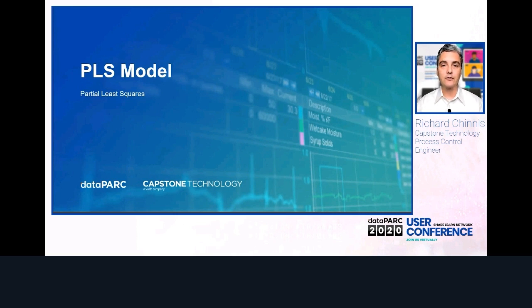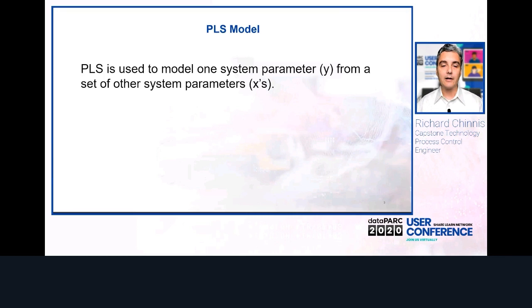PLS stands for partial least squares, and it's a linear model. The purpose of a PLS model is to simulate or model a single system parameter from a set of other system parameters. For example, if you have an instrument that is sometimes unreliable, but you have a span of time in which it was very reliable, maybe you can simulate or model that parameter from other system parameters so that when it does move into an unreliable state, you have a model that is simulating or approximating what that instrument would show you. So you'll have one system parameter, a y, and all of the other parameters are referred to as x's.